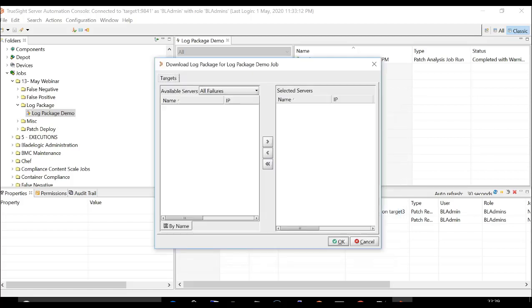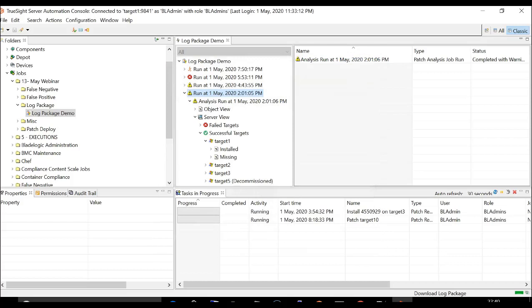I'll save it. Once I hit save, I'll see this window. It categorizes the servers in the job by 3 categories: failures, successful, and warnings. I'll just select the successful targets here. I'll select any target. You can select all the targets as well and hit OK.